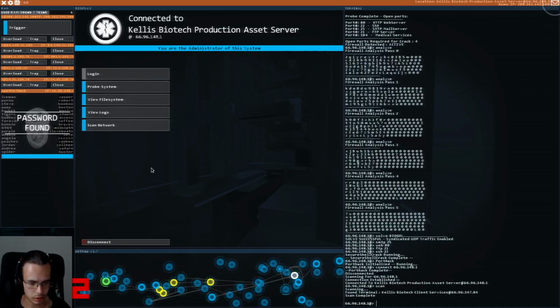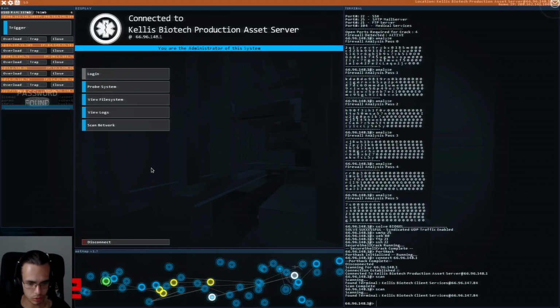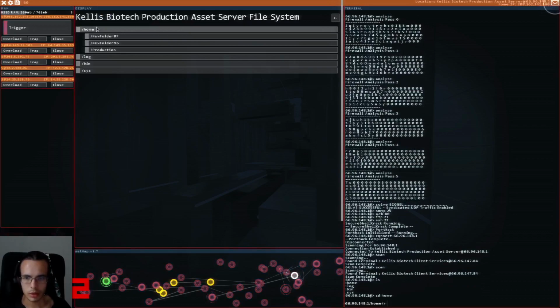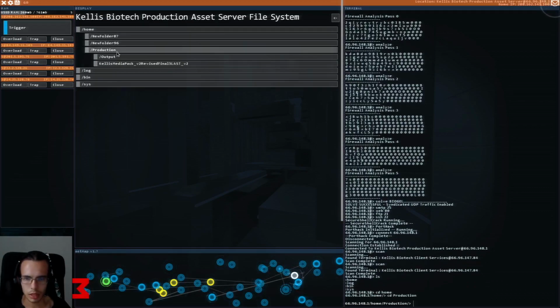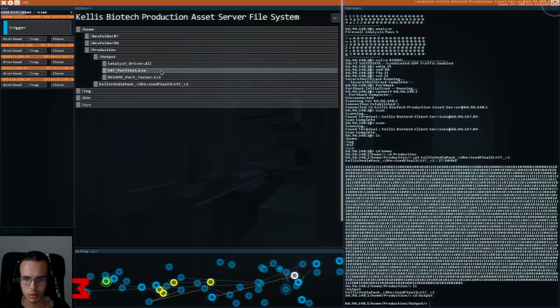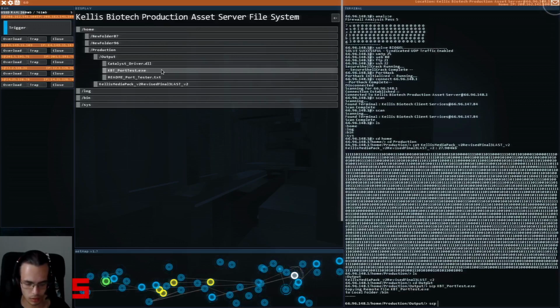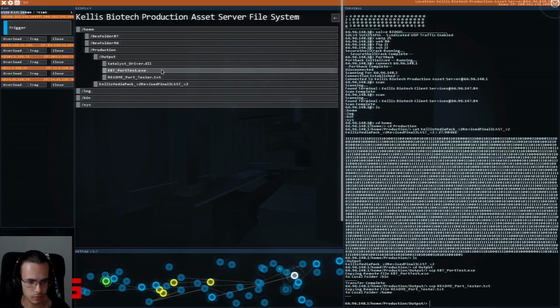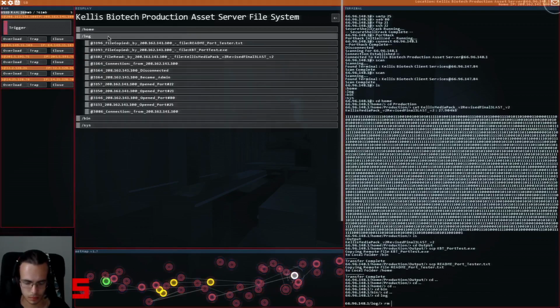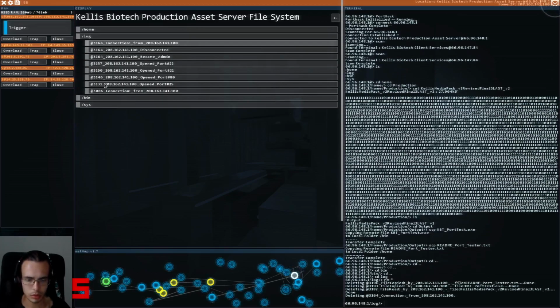Kelly's Biotech Client Services, but this is something that we knew, right? Yes. Alright, let's see what do we have here. We have something called production. Media pack. Yeah, whatever you are. KBT port test and readme. Yeah, I'm already getting out of here.